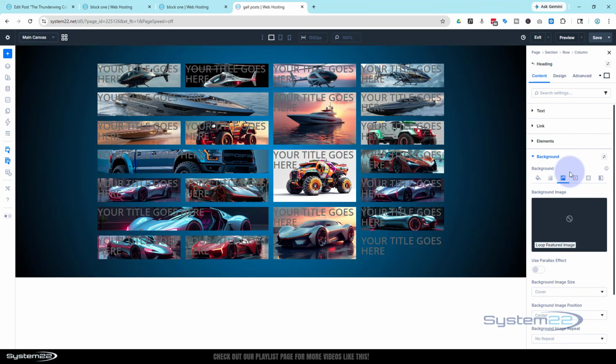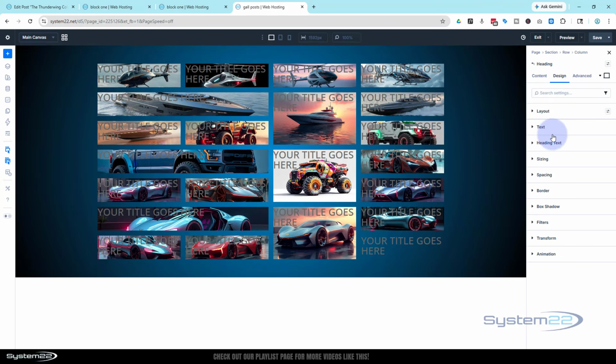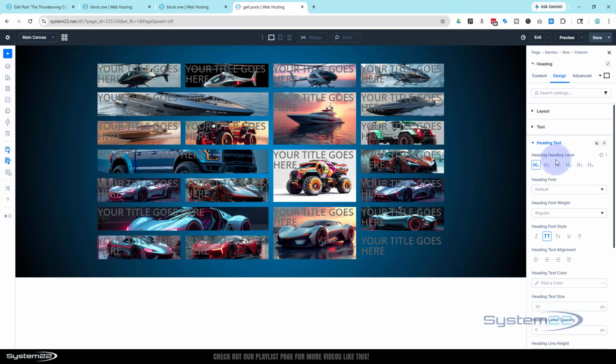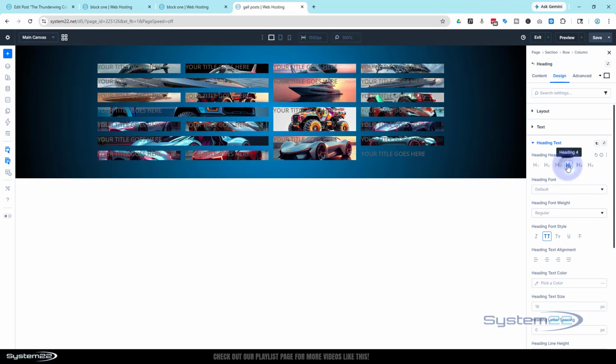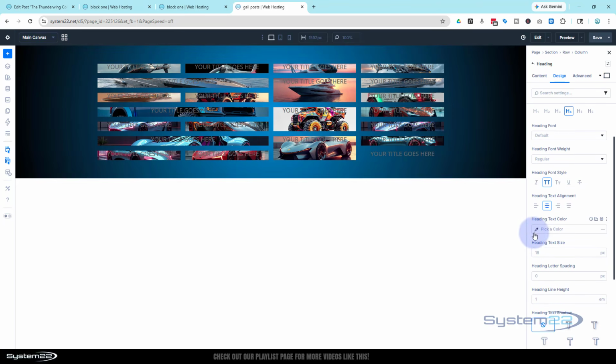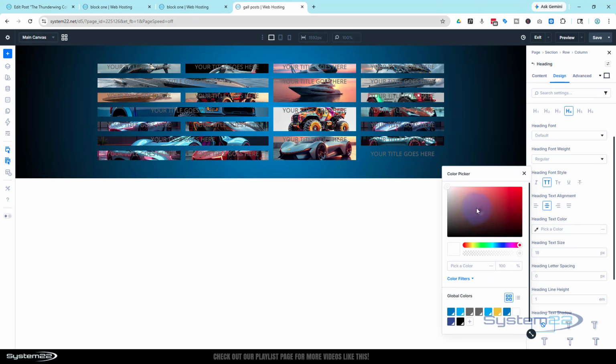But I kind of want to make them a bit deeper, just a bit more interesting than that. And I really don't want to see the titles unless perhaps they hover over it. But that's entirely up to you. So let's go into our design. We're still in the heading module. Here's the heading text. Let's make it probably an H4. I'm going to pop it in the middle. It's a bit more like it. Color-wise, well, let's keep it white. But I don't want to see it at all, so I'm going to bring the opacity down.